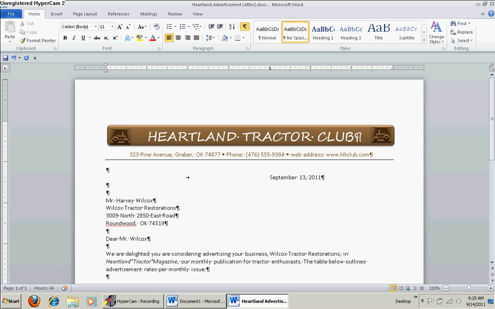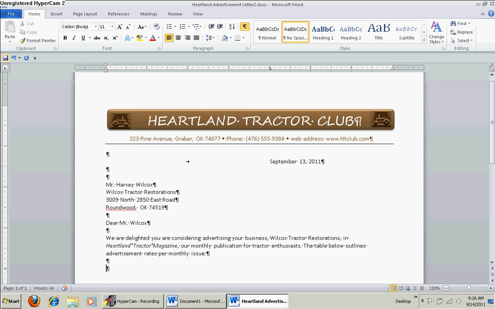Once again, I could do Control S, or I could go to File, Save, or I could click the little picture right here. Okay, so I'm going to do it this way. Now it will save in the same place and under the same name as what you had saved it before. Press enter once again. So we're going to have two lines in between the paragraph and the table.